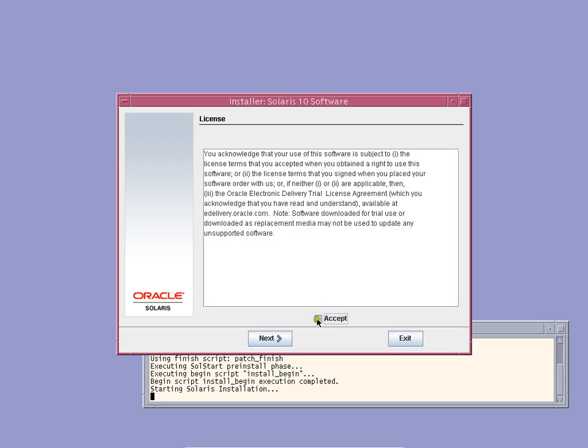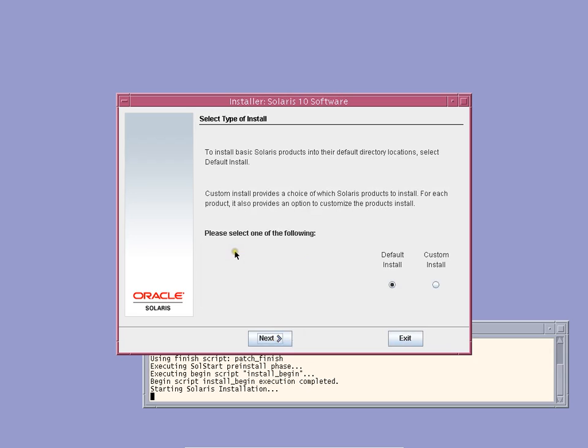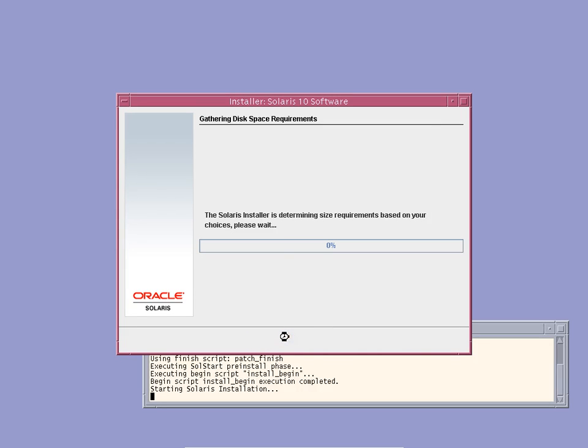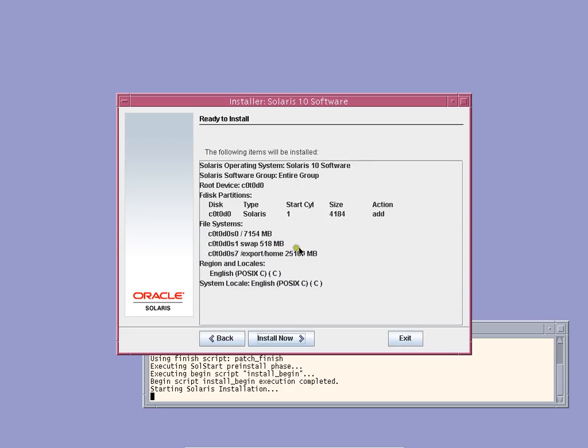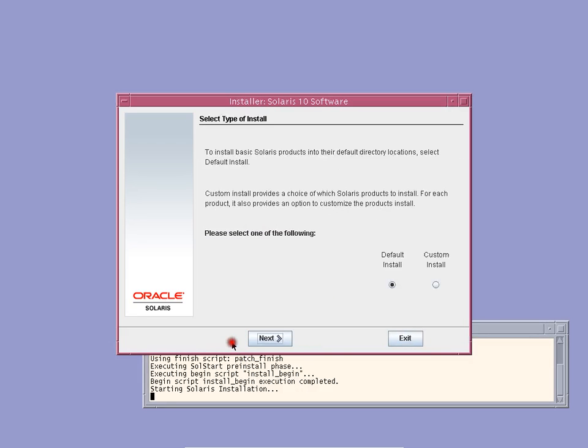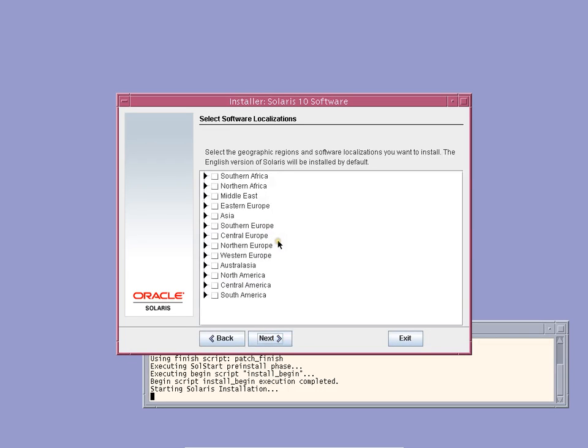Okay, the license agreement. Accept it and click next. There are two options: one is default install, another is custom install. Default install, click on next. Then there are several options, but I will go back and look for custom install, because I need to specify different sizes of file systems.